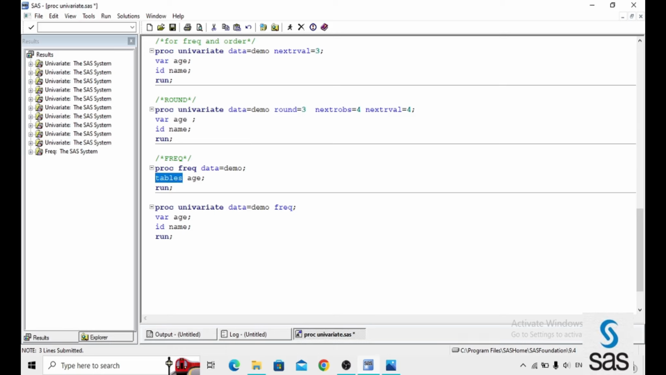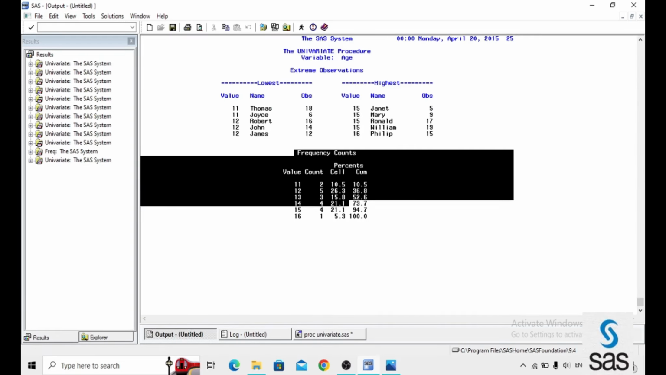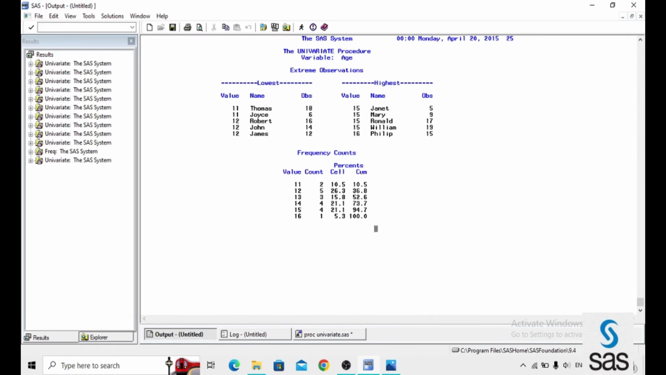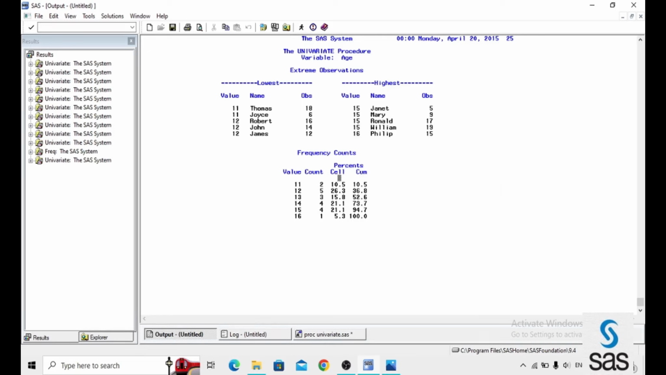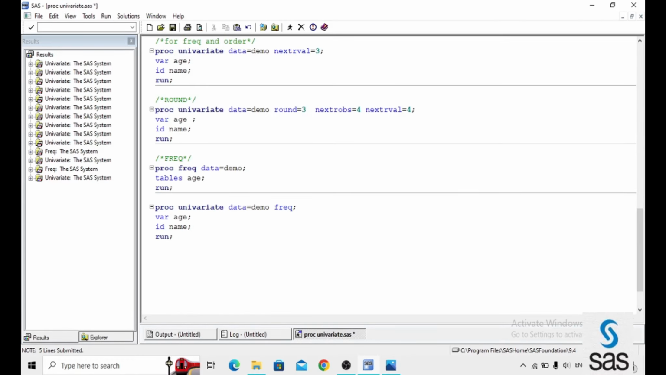Here we are using TABLES, and here we are using VAR. We are running this code. Here are the frequency counts: count is nothing but frequency, percent is nothing but the percentages, and cum is nothing but cumulative percentages. And for the next one we check with means. For getting the frequency information, we just add FREQ.